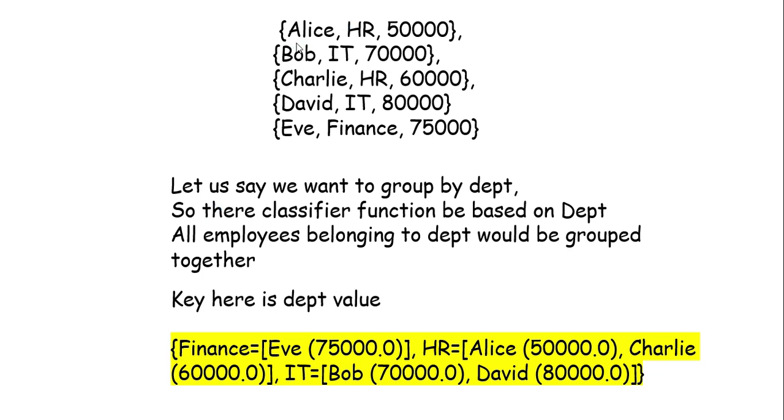Let's say we have five employees, with employee name, department name, and salary. Each of the employees belongs to a department. Bob and David belong to the same department, Alice and Charlie belong to the HR department, and Eve belongs to the finance department. Let's say we want to group them by the department. The classifier function can be based on the department, so all the employees belonging to the same department would be grouped together. Based on this, we are expecting this as the output of the grouping by function.